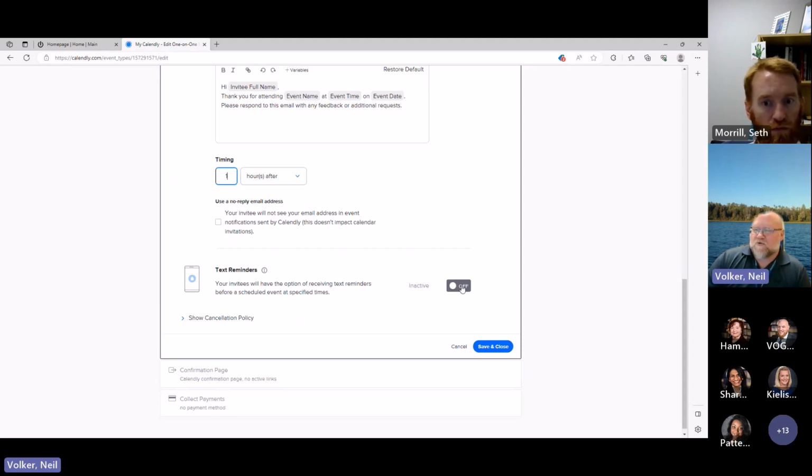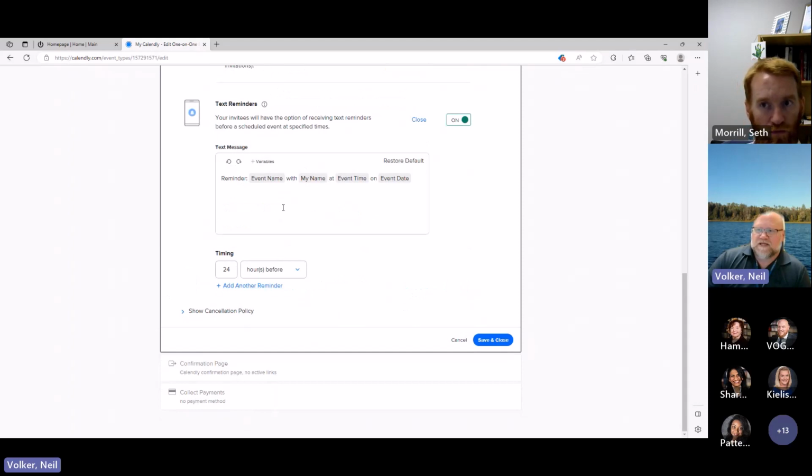I don't know that text reminders are available for the free accounts. In the paid accounts, we now have text reminders, and we can set that up. We can modify the message going out. We can set up the timing. So maybe I want a reminder out 6 hours before.